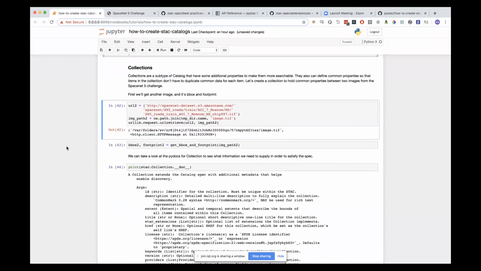On the collections. So as Chris mentioned, collections are a subtype of catalog that represent, oh, these are all from the same sensor, or these are all from the same area. We use collections when we're putting together stacks of machine learning data. If we have a bunch of different areas, we'll have a collection represent the images and label data of a specific area.